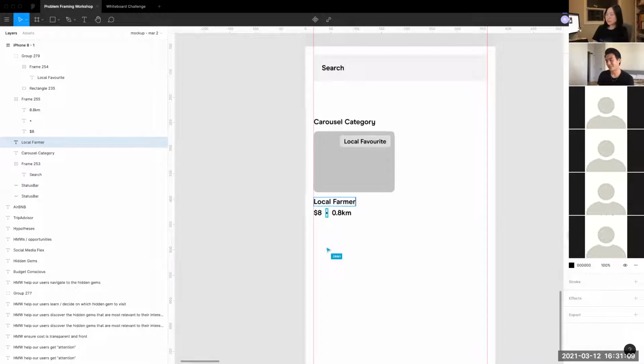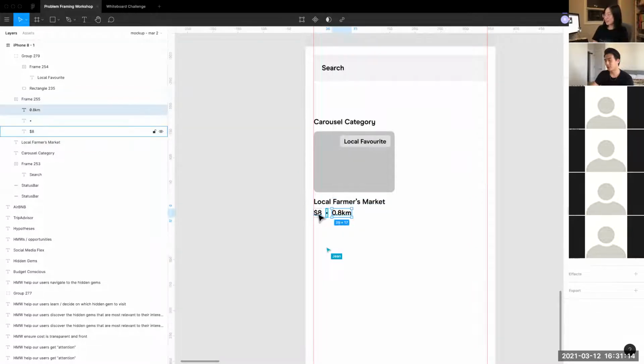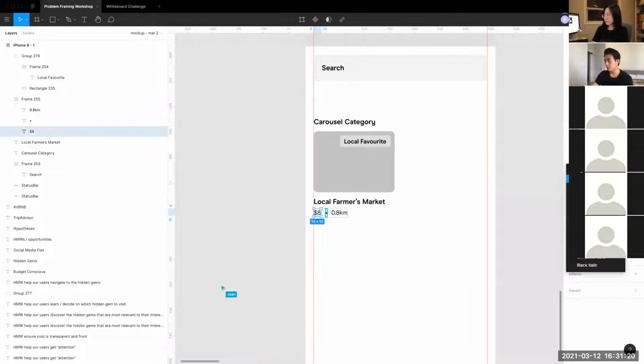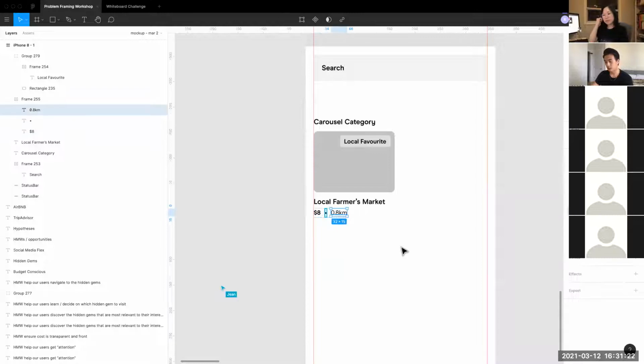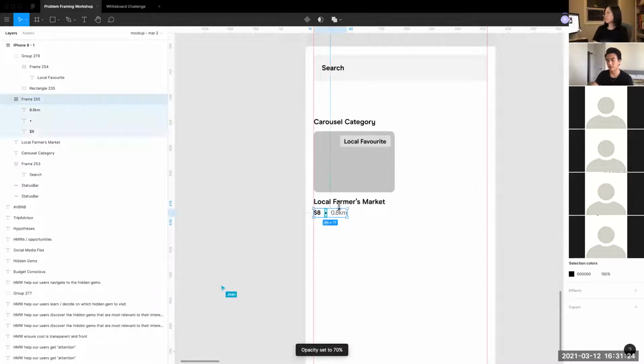Local farmers market. Sure. Yeah, everyone loves farmers market. Now I'm just decreasing the hierarchy a little bit here. Let's keep that bold, and then let's just make that 70%. So now I have a bit of hierarchy.